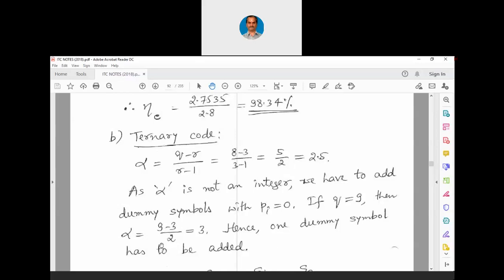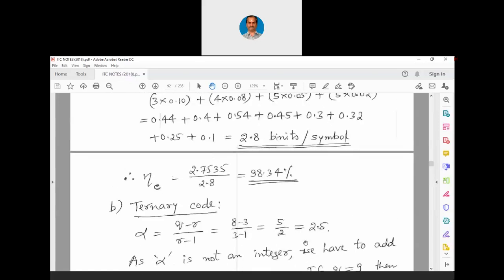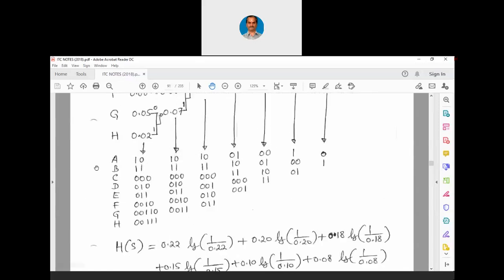You will have to work it out in your own way here. Whenever you get alpha as a fraction, you will have to go for increasing the q in such a way that you will get alpha as integer. There you will have to take care. Now let us add one more dummy symbol as I, because we have A, B, C, D, E, F, G, H. We can add one more dummy symbol I and we can give the probability 0 there, because anyhow that symbol is not there in our source.